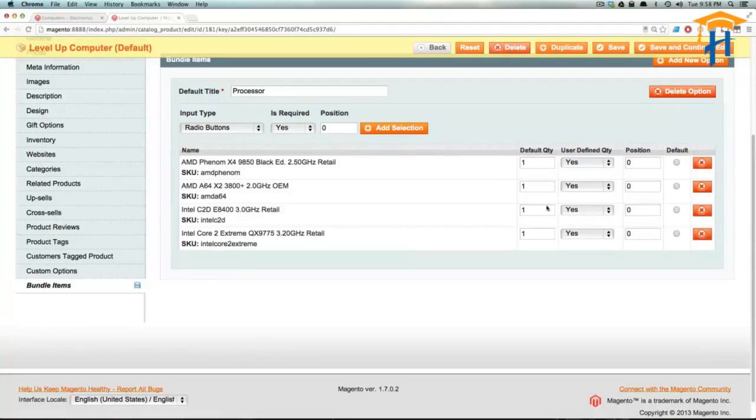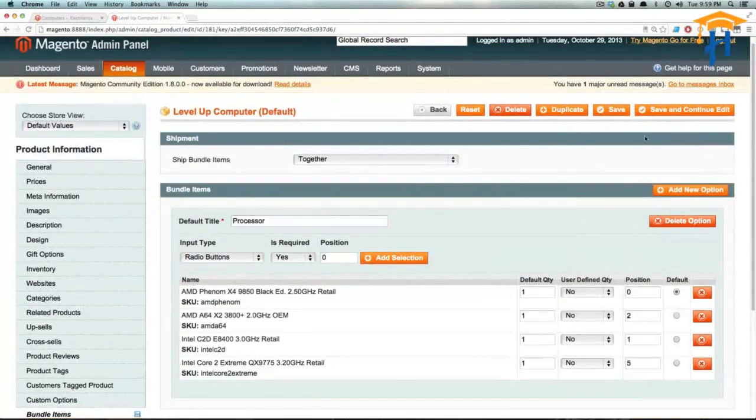So let's click that, and now you'll get this other information. You'll not only see default quantities, user-defined quantity, yes. We want to actually select this to no because they can have more than one processor in this. And then you could rank them in different positions, so let's go ahead and do that. Just for fun, we'll have these out of order, and this one can be the default option. Now, let's of course save and continue now.